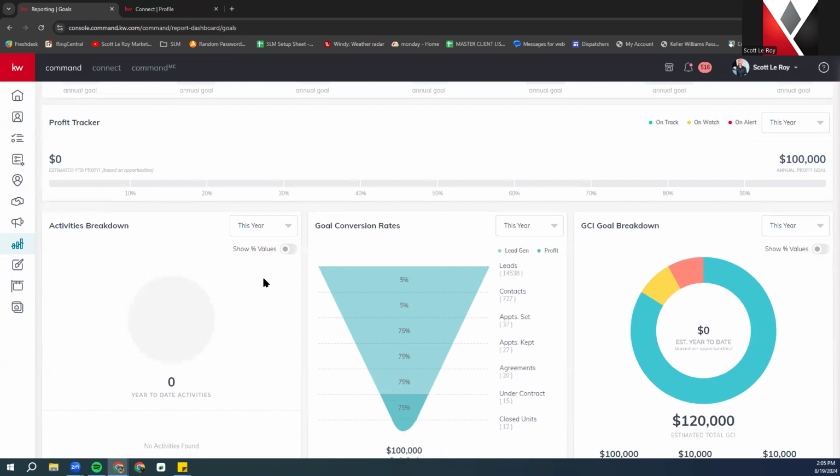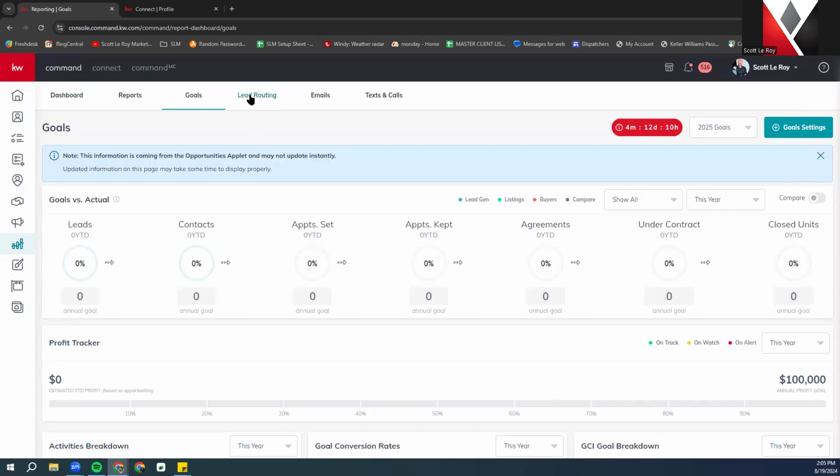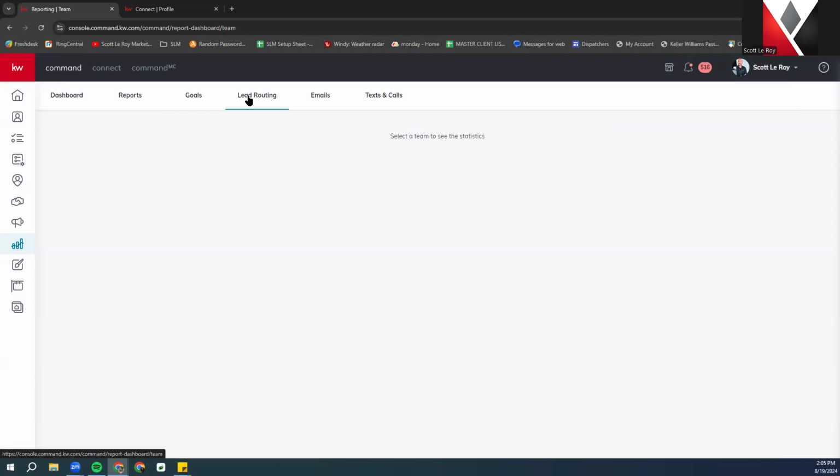Profit tracker. Lead routing, if you're on a team, you're able to see the metrics for the lead routing, how many leads have been sent, what's happened to those leads per agent on the team, all kinds of different things there.